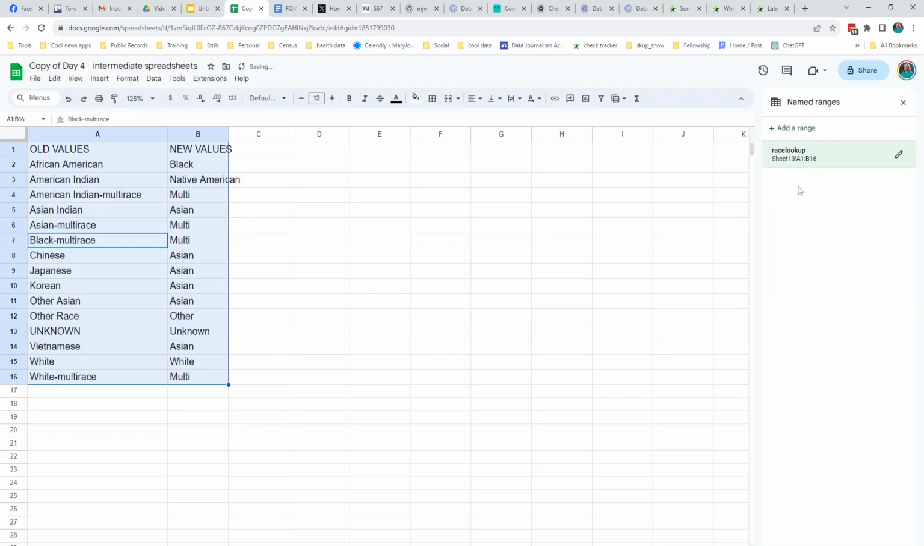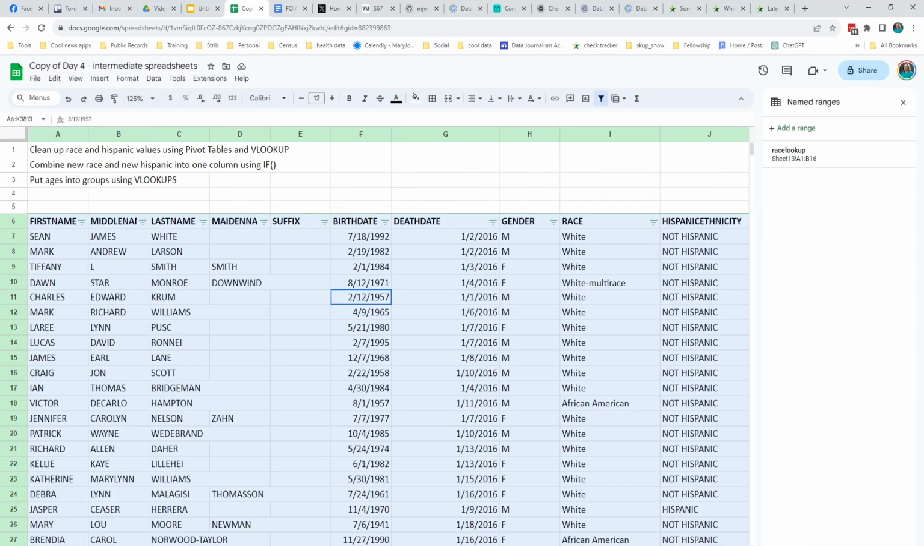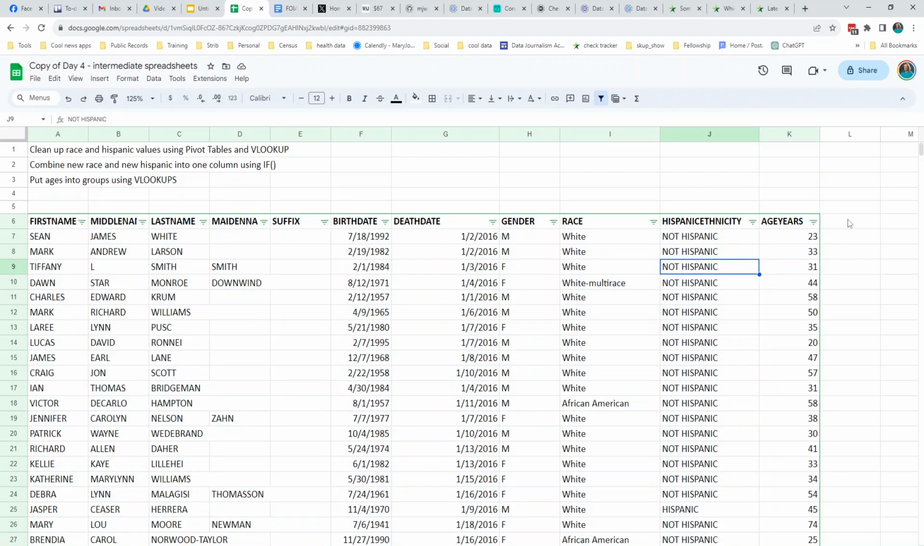So now there's this range, it's kind of stored in my spreadsheet that I can refer to in a minute. So now I'll go back to the sheet called standardized values, and our named range is showing up over there. I'm going to X out of that so we get some space here. And I'm going to turn off my filters.